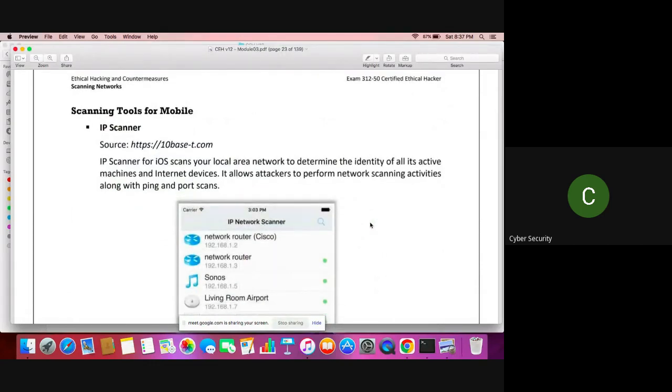So we have tools that you can use on your mobile. We have IP Scanner for iOS, which scans the local area network to determine the identity of all these active machines and internet devices. It allows attackers to perform network scanning activities along with ping and port scans.